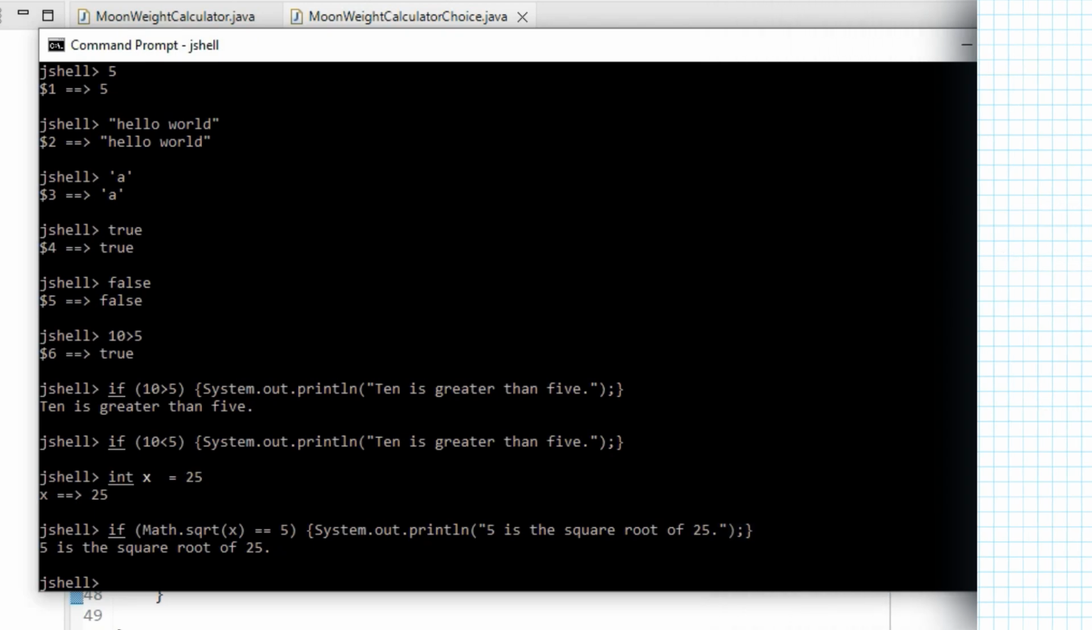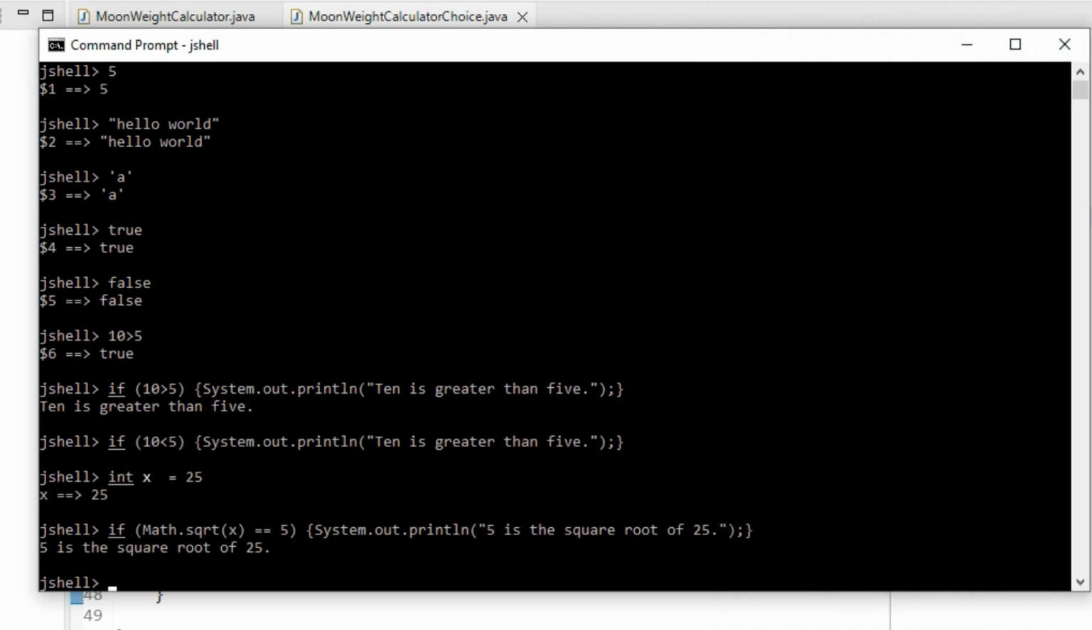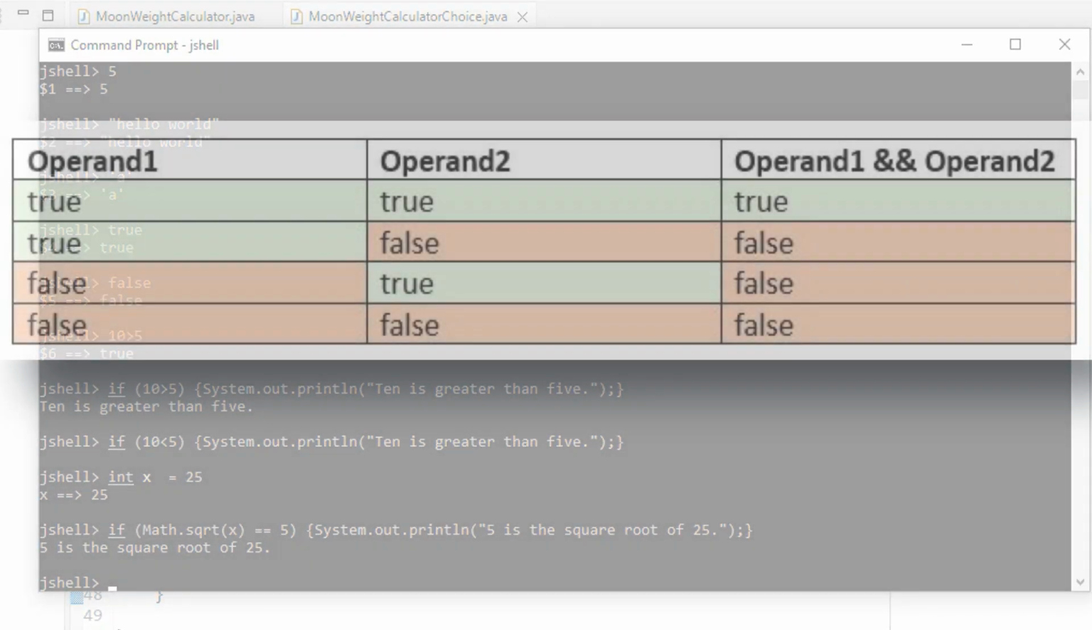Now, because and, or, and not take Boolean operands, and because there are only 2 literal Boolean values, true and false, we can enumerate or list out all possible combinations of the operands to and, or, and not. This enumeration is called a truth table. Here we have the truth table for and.